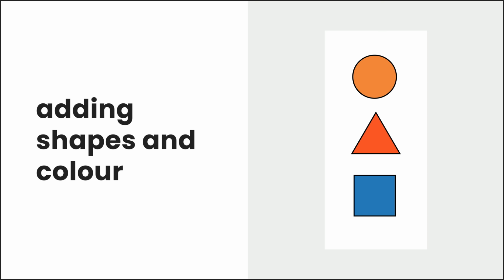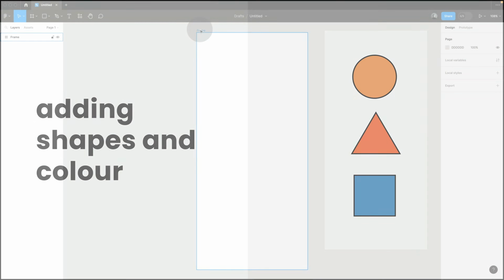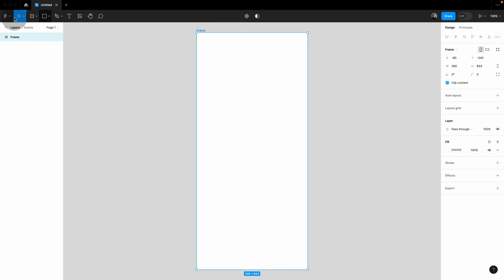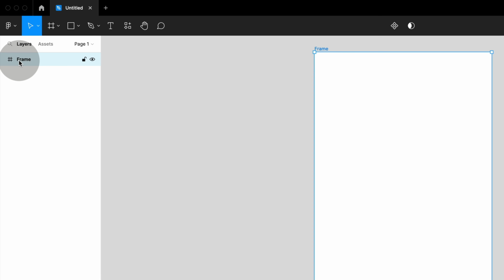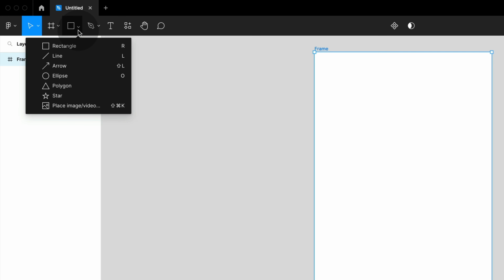Let's add some content to our frames. So here I have a frame, which I called frame. Now let's add some shapes. I'm going to go on the shape tool and I can choose between rectangle, lines, arrow, ellipse and polygon, as well as star. Now notice how behind each of those shapes you're going to see the shortcut. I'm going to go for a rectangle.